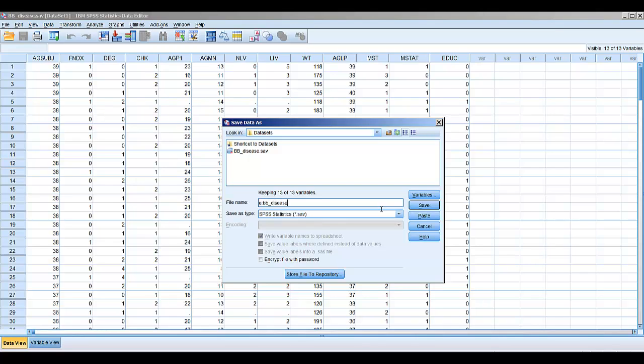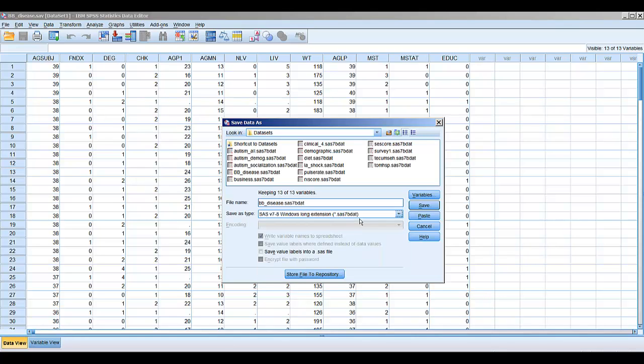BB_disease. And instead of saving it as an SPSS file, I'm going to look at the file choices and scroll down until I get to the file choice SAS Windows Long Extension. So the extension is now going to be SAS7BDAT, which is the extension we know is for a permanent SAS dataset. And then I'm just going to click Save and save the file.